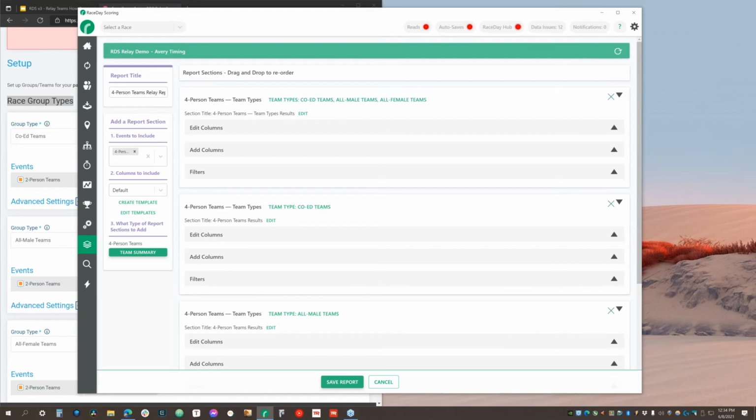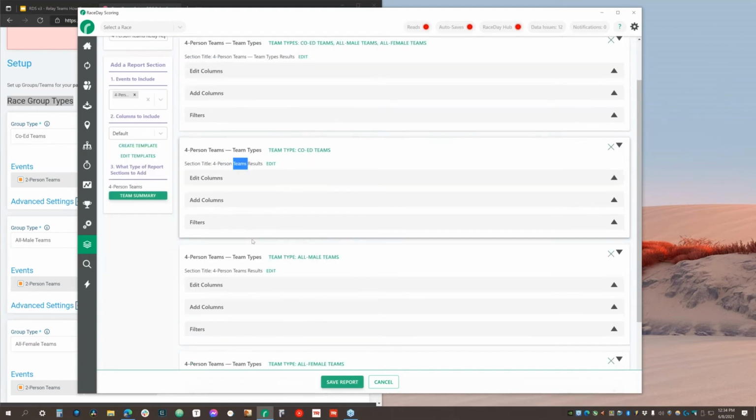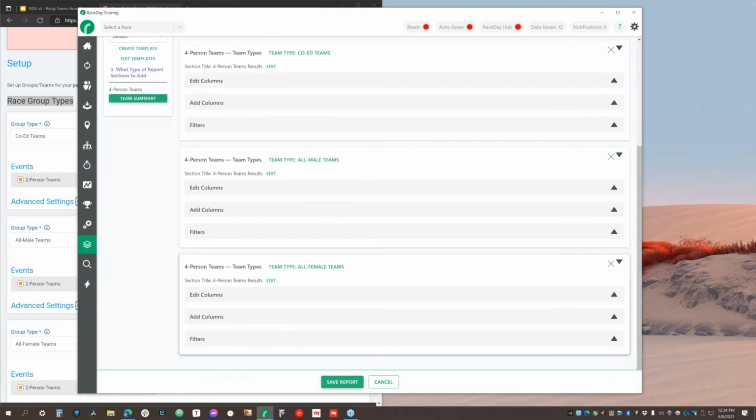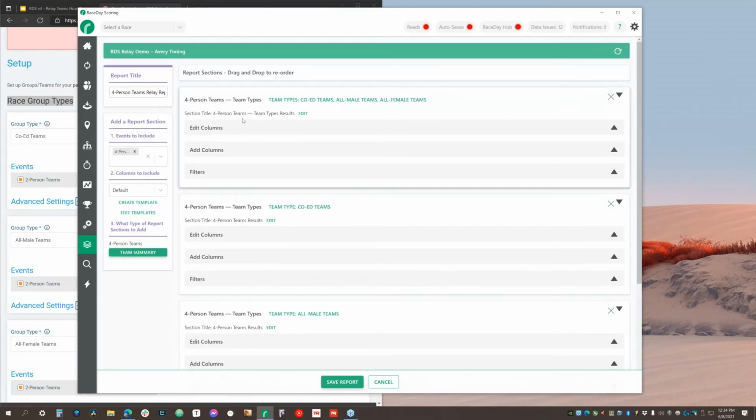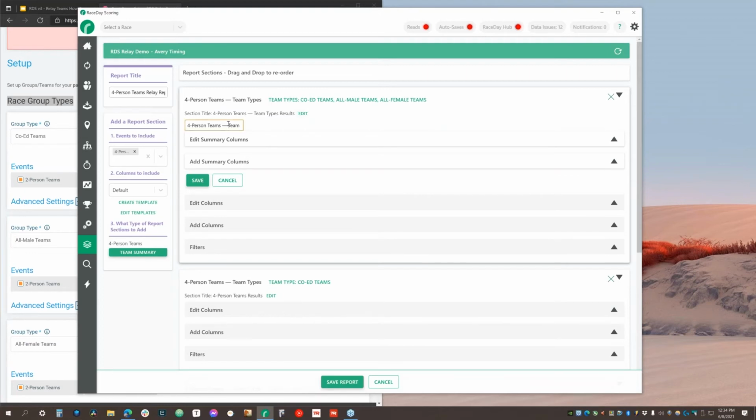So now I have 4 report sections. This one here is going to have all teams. This is going to be co-ed teams. This is going to be all male teams. This is going to be all female teams. So let's go and just update these section titles. If you click edit here, it will allow you to say what you want this to show as this report section header. So I'm going to say all teams, right? Don't care about team type in this one.